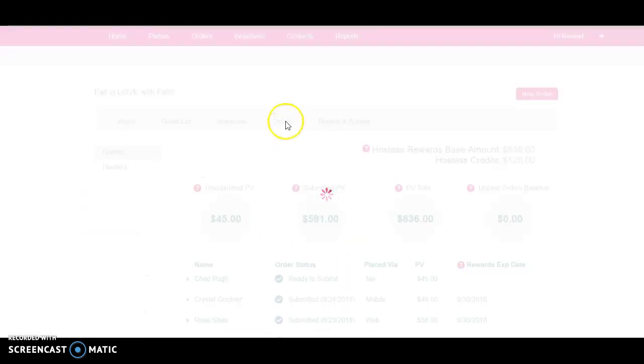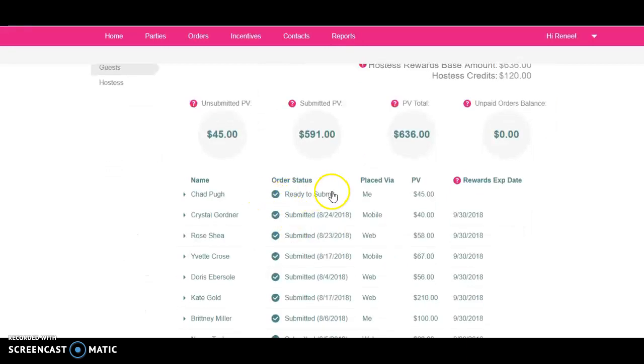And the order should show that it is ready to submit in your order section. If it says order incomplete, it just means you have to go back in and go through the process because either something fell out of the cart or pricing changed or whatever. Otherwise, then you are ready to go.